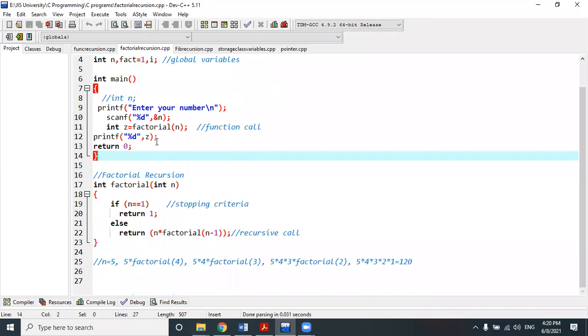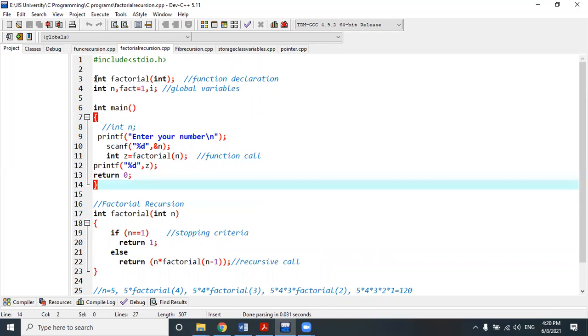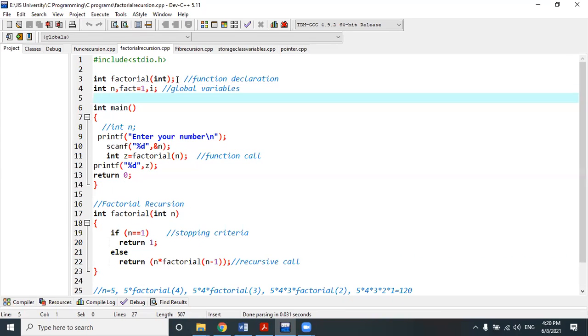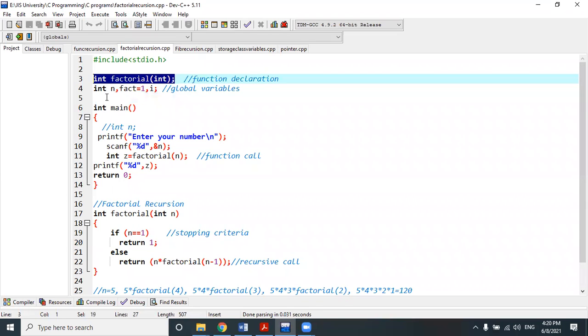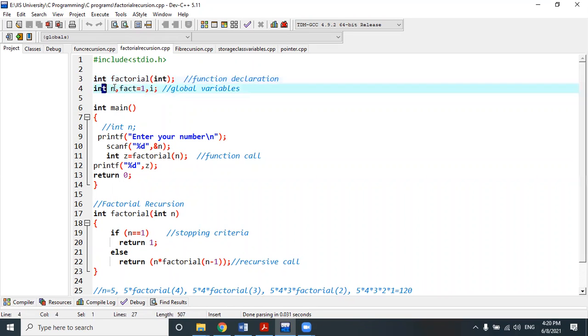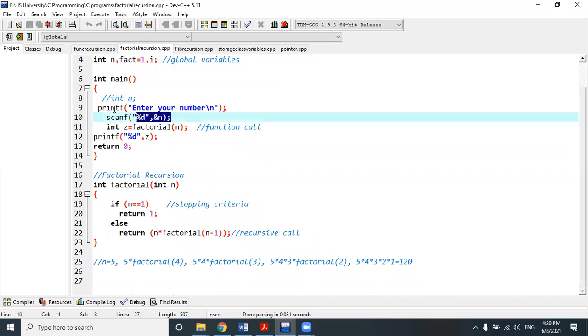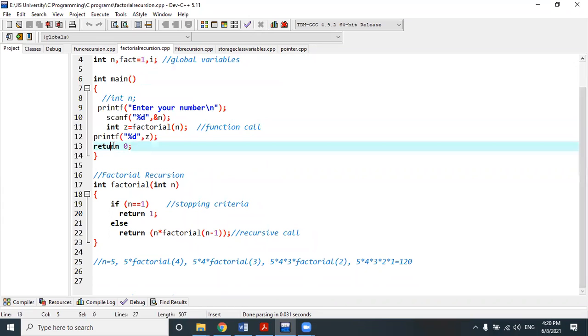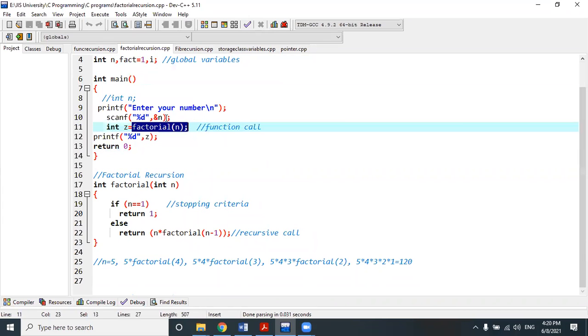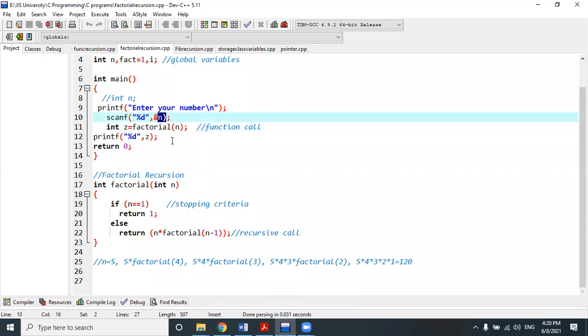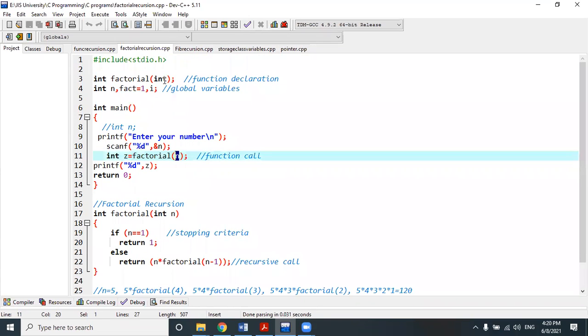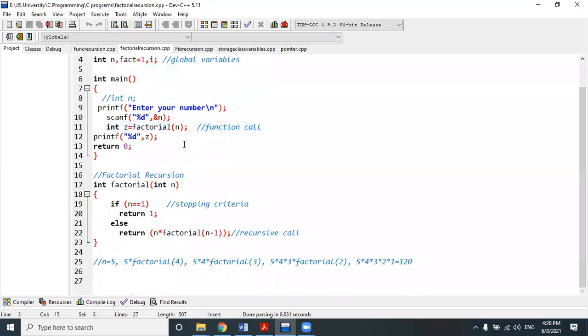Okay, so let's check the factorial program first. So this is the factorial program. This is the factorial user-defined function prototype declaration, which has one return type int and one argument, which is also an integer. Then these are the variables which I made global variable declarations, your choice. Then the main function. Within the main function, I enter a number whose factorial I need to calculate. Then I call the factorial function by passing that number. Obviously it's an integer, so that's why I have taken int as the argument there, right?